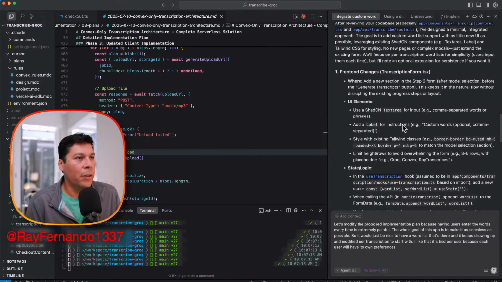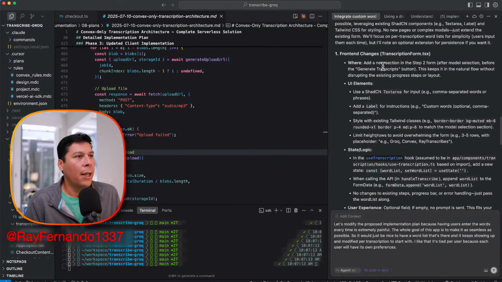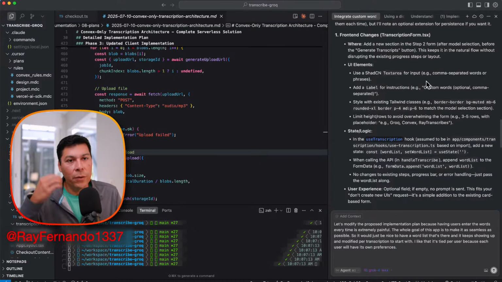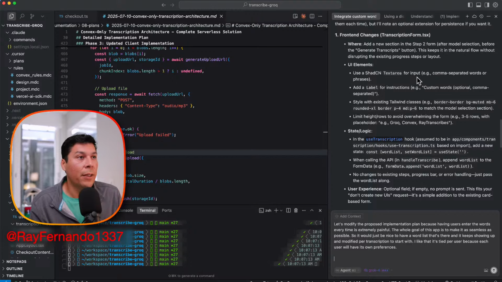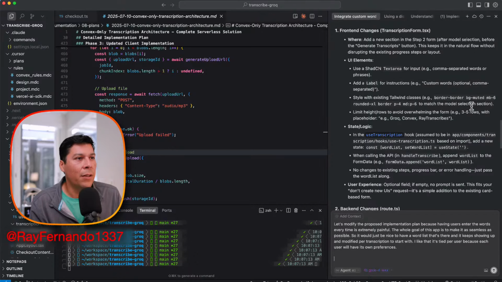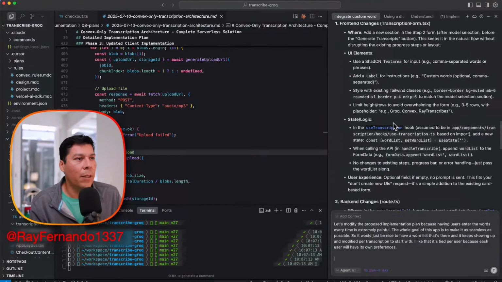Okay, and then let me just kind of review this here. Add a new section in step 2 after the model selection, before the generate transcript button. This keeps it in the natural flow without disrupting the existing progress or site layout. This is pretty cool. I like this. Use ShadCN text area for the input. Add the label for instructions. Add styling classes to match the model selection, and then limit height and rows.